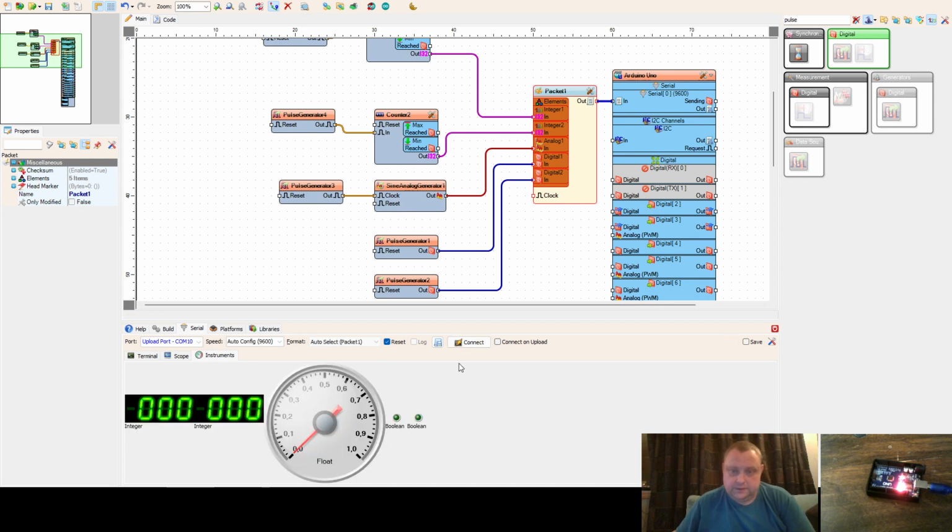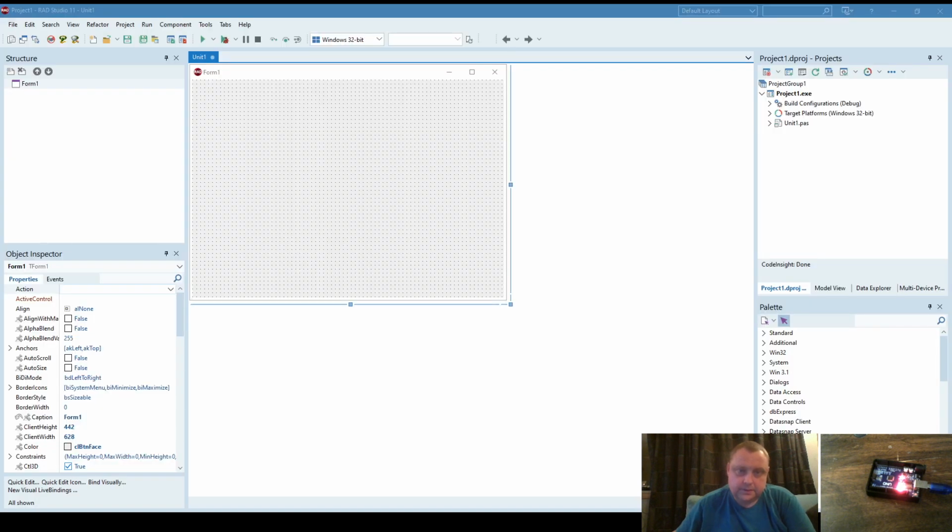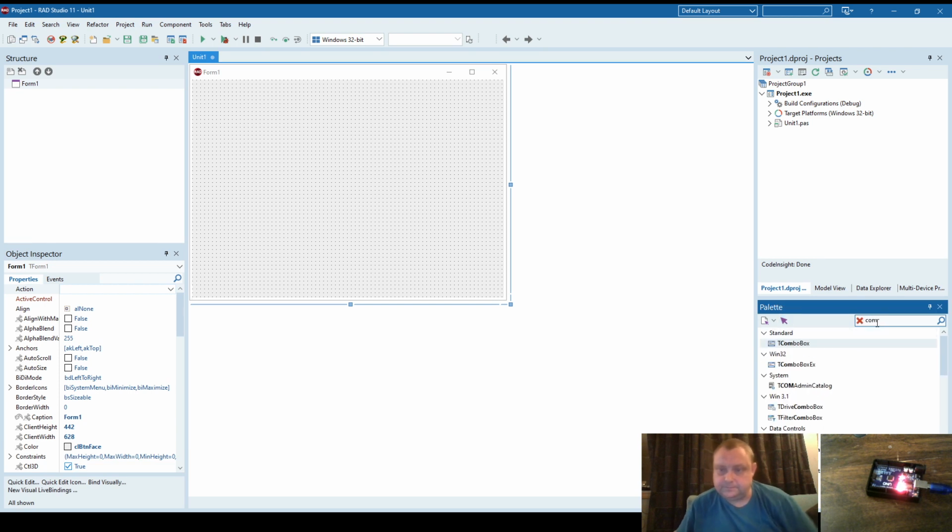And for this one, we disconnect first, and then we open our Delphi. We have a new project here, and inside here we need to read the COM port. So we add a COM port.